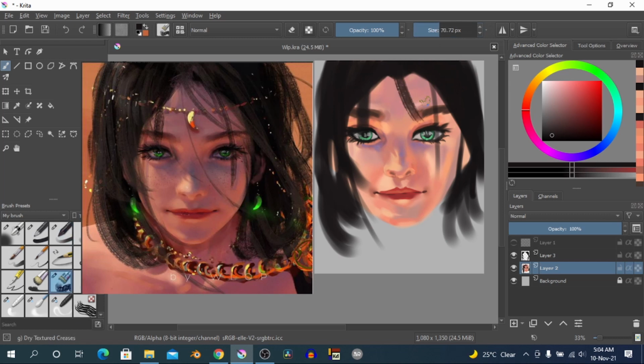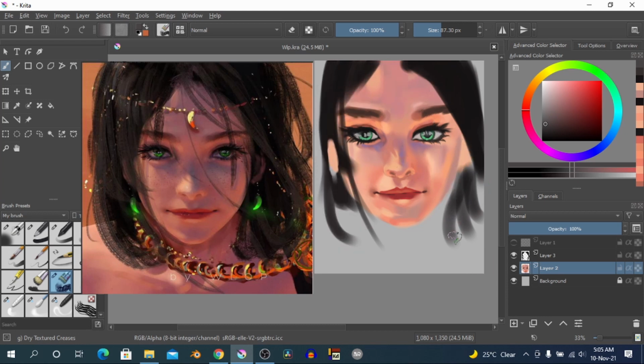I cannot give you much tips on ears because most of the time when I paint, I don't draw the ears because they're covered by the hair. So I cannot give you guys too many tips because I don't draw ears often, and I don't want to give you tips on something that I haven't done often.